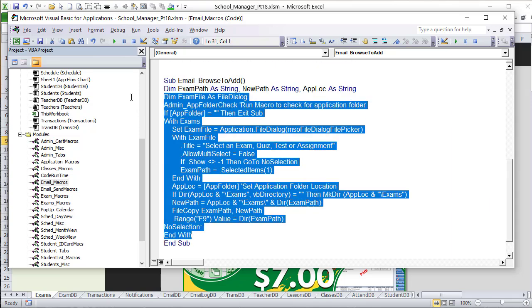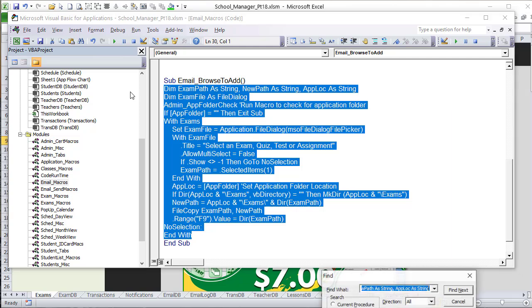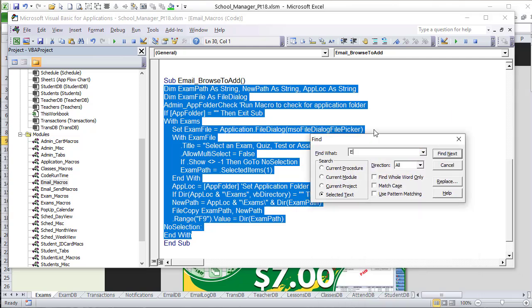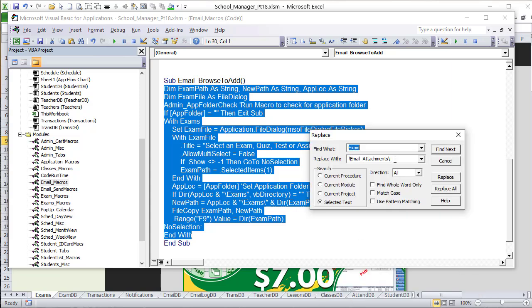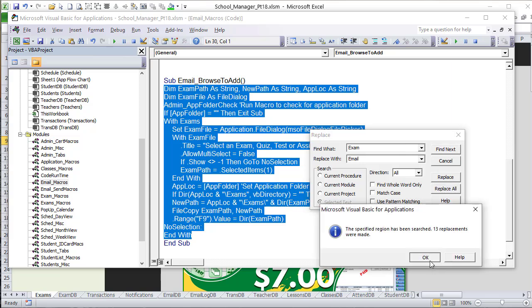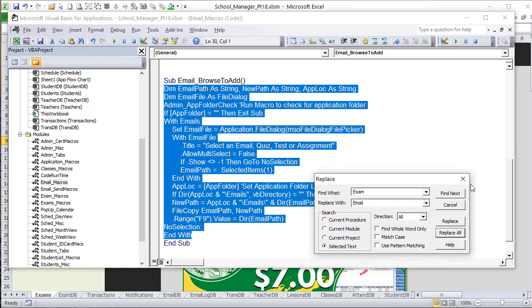So I'm going to select all the text. I'm going to do Control F. I'm going to look for the word exam, and then I'm going to replace it with the word email. That's only for the selected text. Make sure it's only for selected text. And what we'll do is we'll replace all. Okay, 13 replacements. Okay, now we can start to work with it.